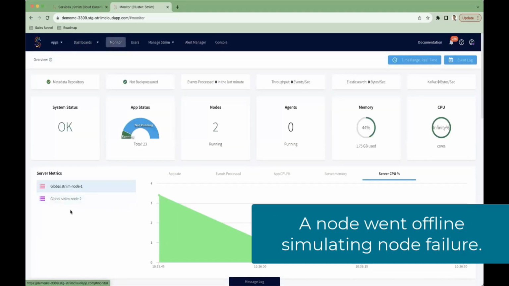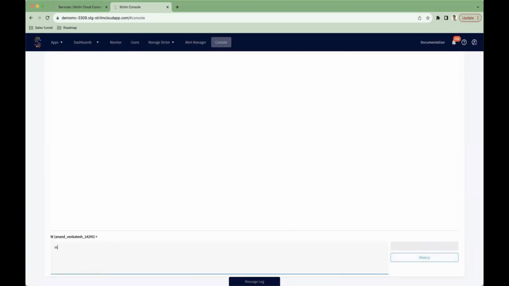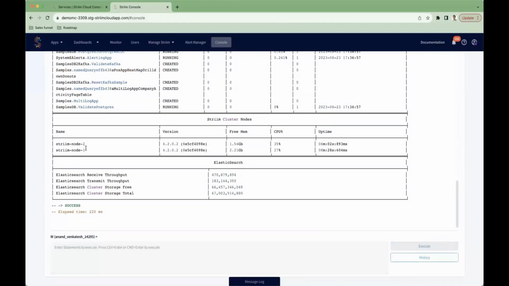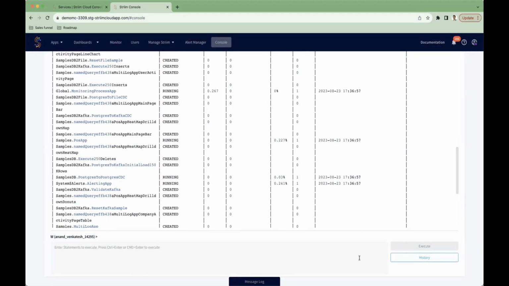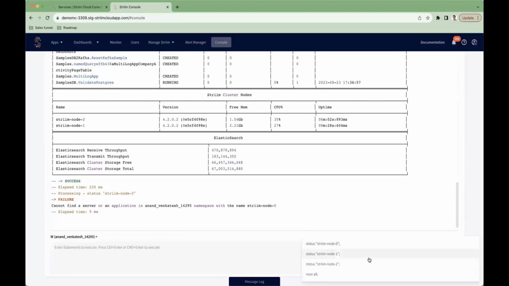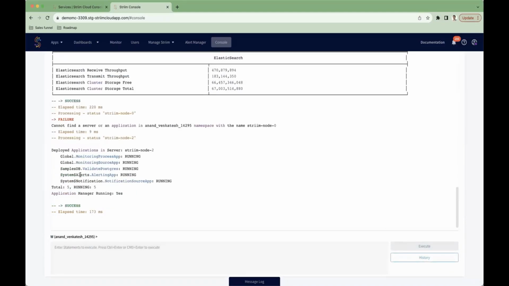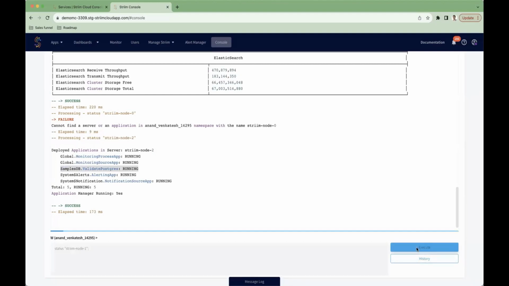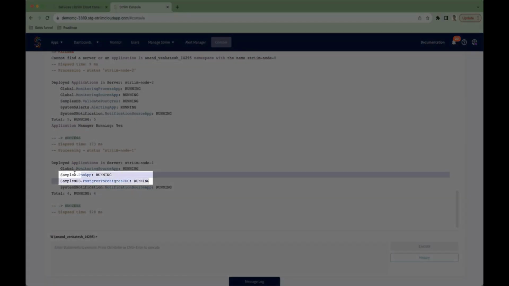You can see in the console that one of the nodes has failed, and the monitor page shows that it has gone offline. Although one of the nodes is offline, we will verify that all applications are still running by checking the console. As you can see, all 3 applications are still running across the other 2, currently working nodes. The applications have been automatically distributed to the other 2 running nodes.